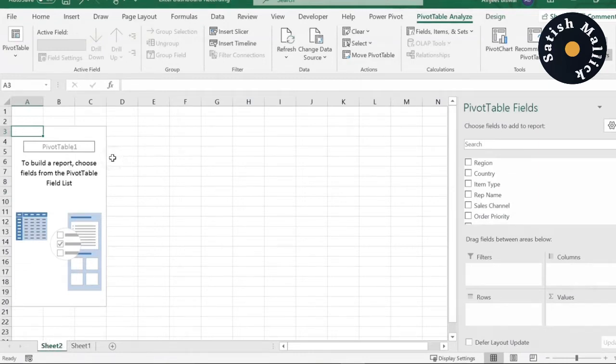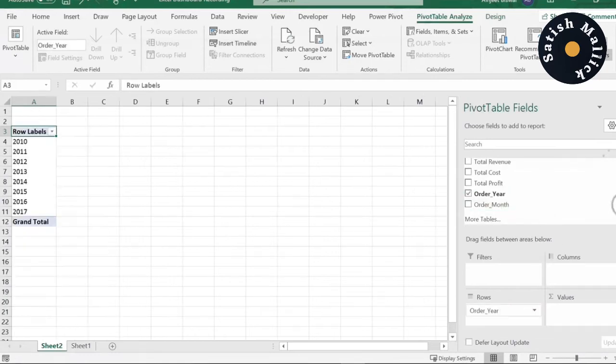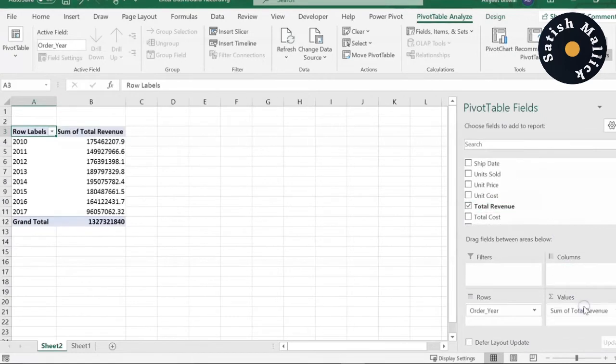First, I need to find the total revenue generated by each year. So what I'll do is, I'll drag my order year column under rows and then I'll select the total revenue column under values. You can see I have my pivot chart ready. Now if you want, you can sort this. From the data, you can see we have order year from 2010 to 2017.